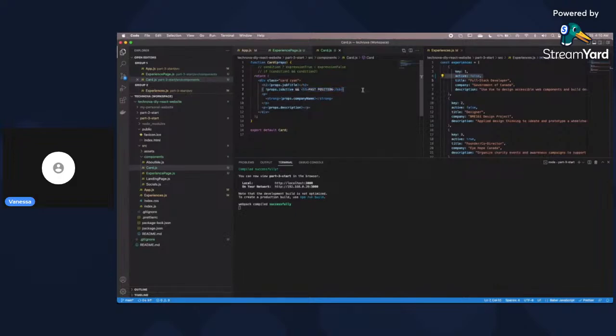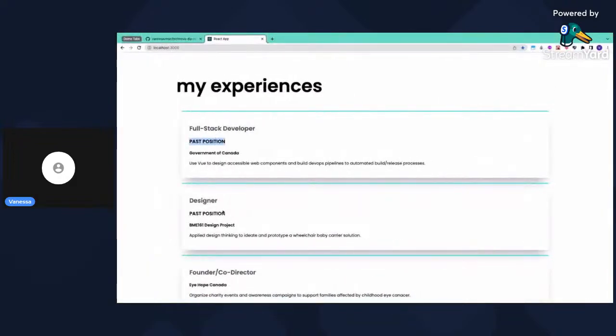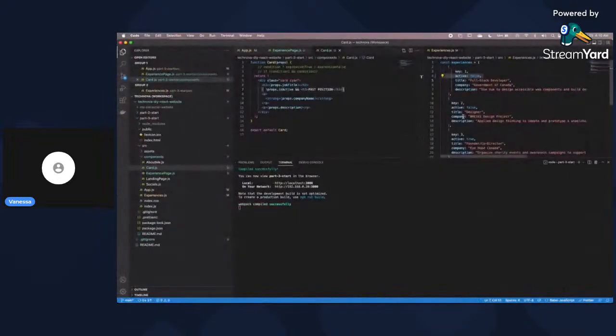So for the first experience, we can see that the past position headings come up, and same thing for the second one, which has an active property of false. But for the last one, which is true, it evaluates this as true, but it becomes false. And then because this is false, it doesn't even bother looking at the second condition because of the behavior of logical and. So that's one other method as an alternative to the ternary operator for conditional rendering.